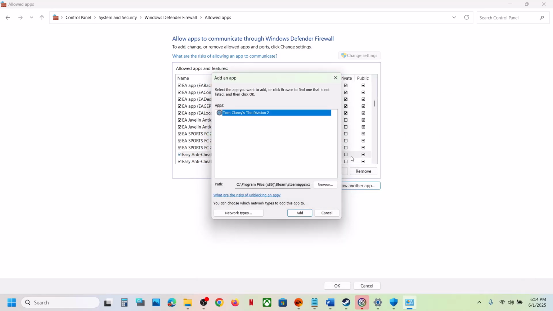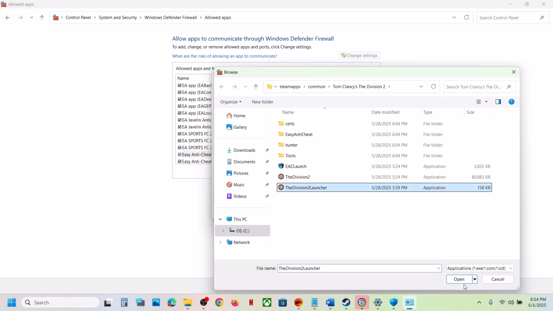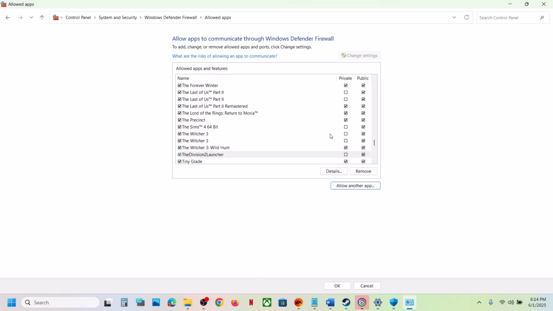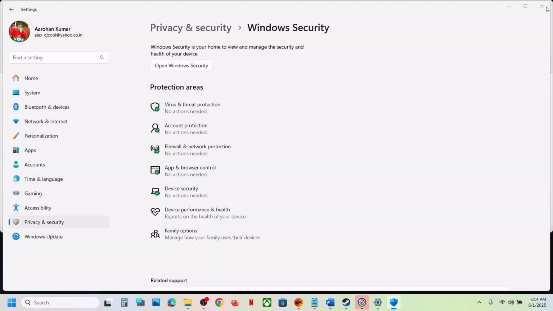In my case, this is already added. Again click on Allow another app. Click on Browse. Select the launcher. Open and then click on Add. Once the game is added over here, now you can launch the game and then check.